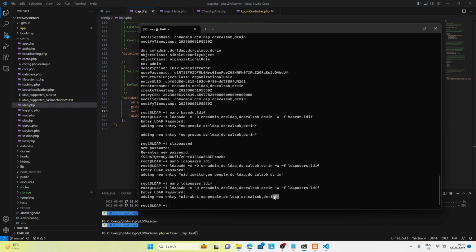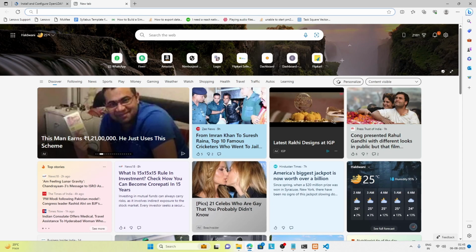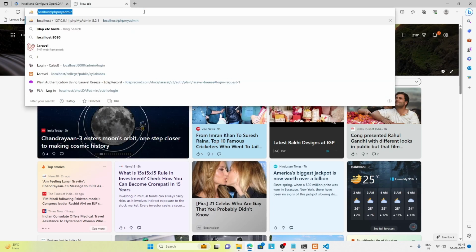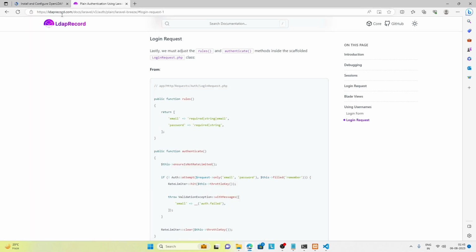Okay, now we added a new user, so two users have been added, but the second user is the user which has the mail attribute, so we will use that user's details for login. First we will see if we are able to connect to the server. As I mentioned, you need to add the details in .env, and what details you need to add you can check from the package LDAP records.